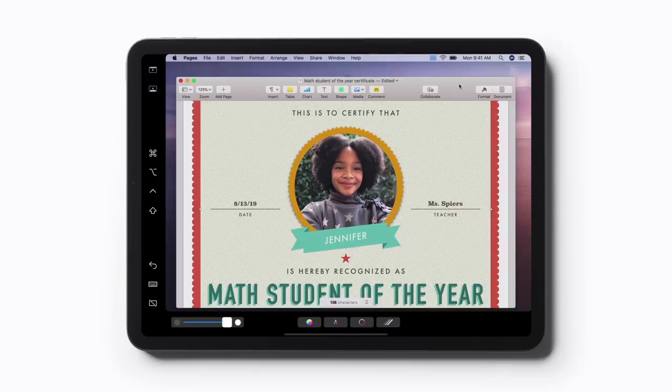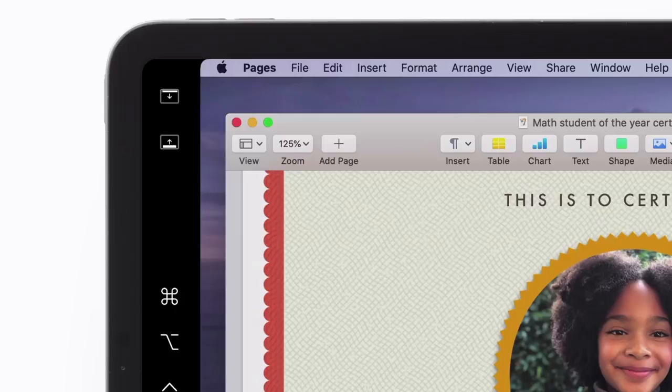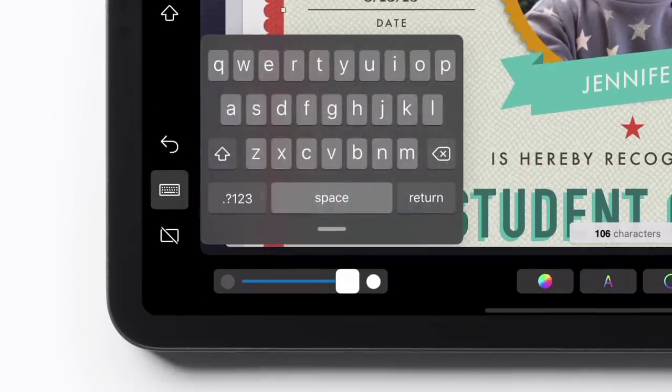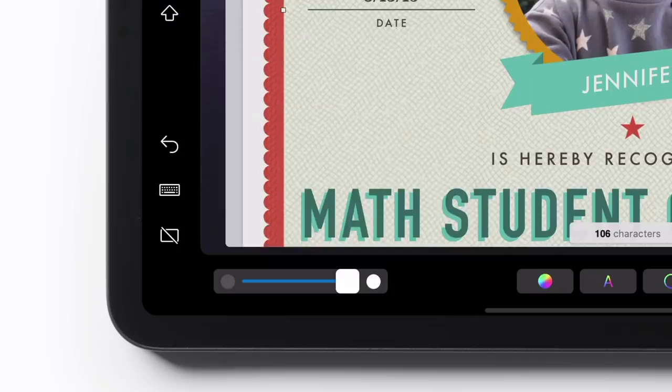The sidebar on your iPad features an additional set of touch controls, which you can use to bring up your dock, keyboard, and more. You can tap the sidebar buttons with your finger or Apple Pencil. You can also quickly disconnect from Sidecar using the disconnect button.